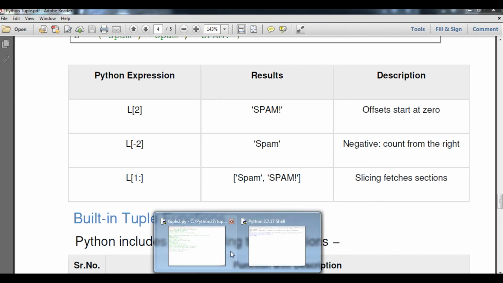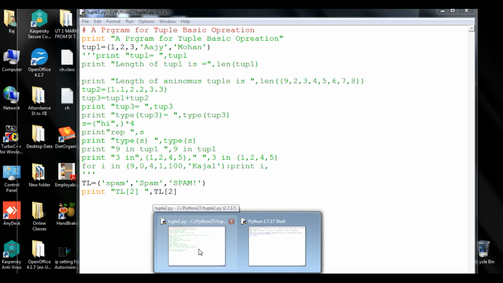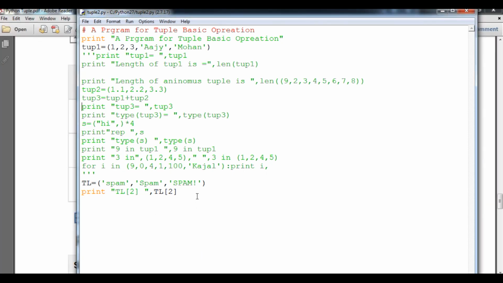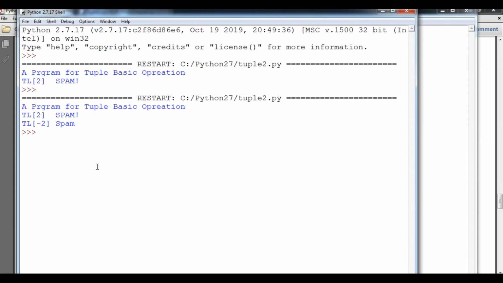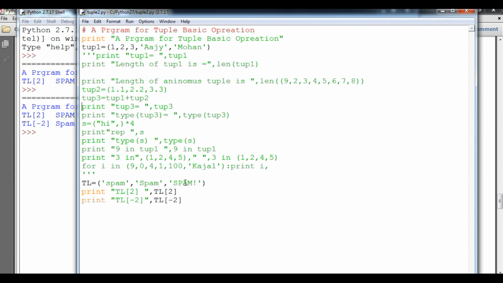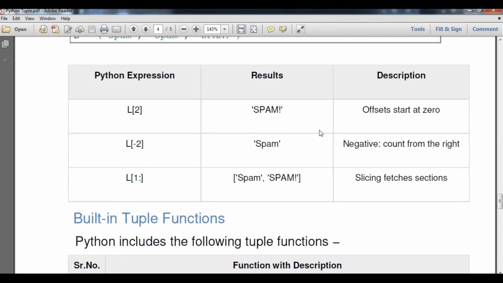Okay, next condition you can see -2. According to negative indexing, as I already told you in list and string also, it counts from the backward side. So SPAM will be -1 and this one will be -2. So we will do the same. Print TL[-2]. Let's see what the output is. Definitely sentence case Spam. Why? Because -1 is capital and -2 is sentence case.